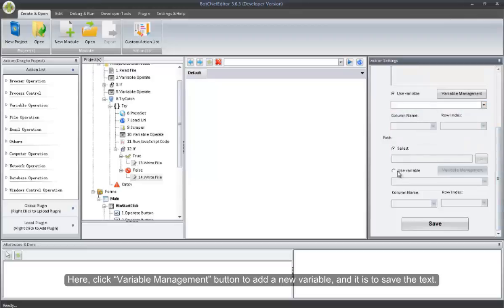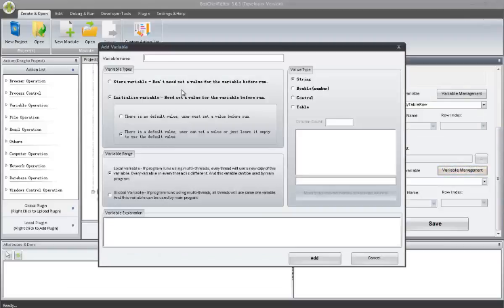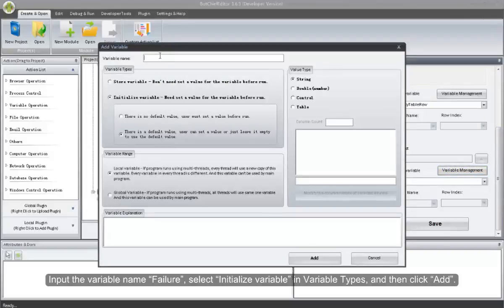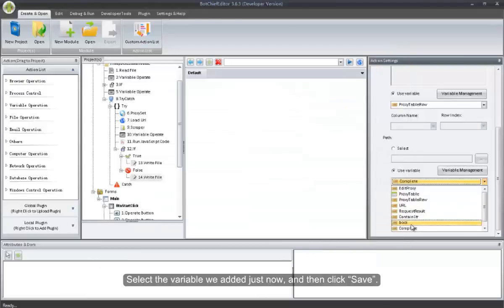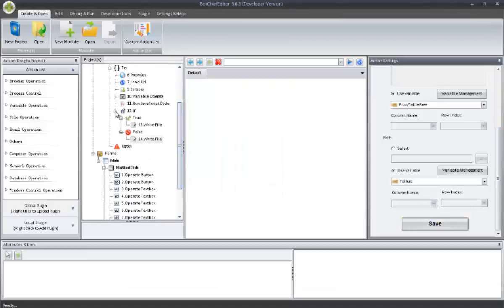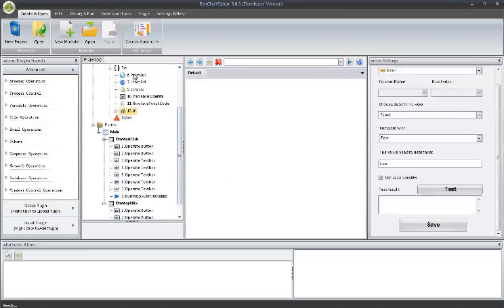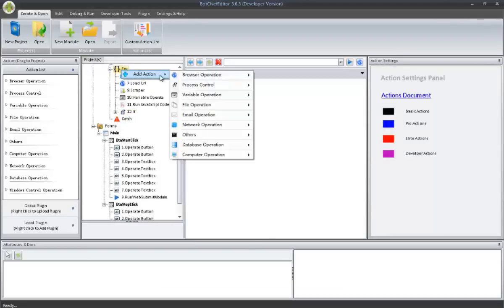Here, click Variable Management button to add a new variable, and it is to save the text. Input the variable name failure, select Initialize Variable and Variable Types, and then click Add. Select the variable we added just now, and then click Save. Now, add a variable operation action and try.